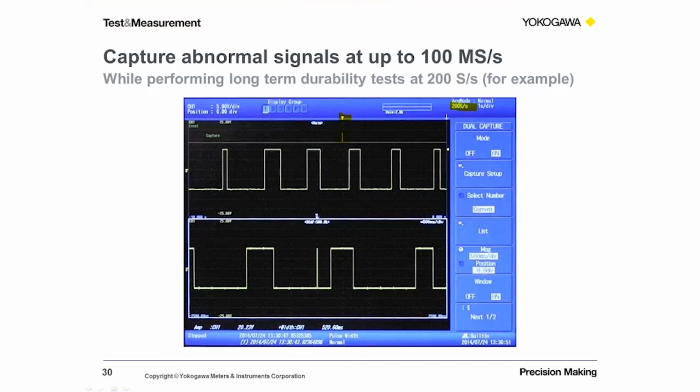And now, of course, you can have a high-speed module installed, 100 megasamples per second, but actually for normal purposes running very, very slow sample rates and saving that data to the memory. So we're not going to miss anything.